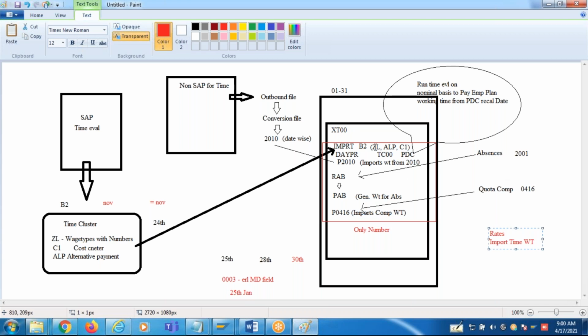Importing time wage types means this part, the areas I told you just now, and then value time wage types. Value time wage type means convert those numbers into amount by multiplying numbers with rates and calculating the amount, and then add to gross and move the time wage type to the RT table. This is what the schema is all about. Got it? Is this clear?